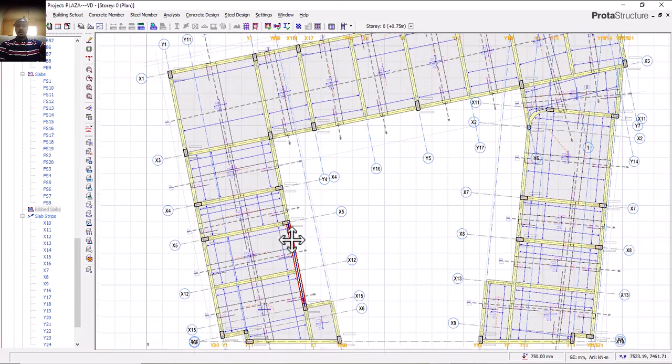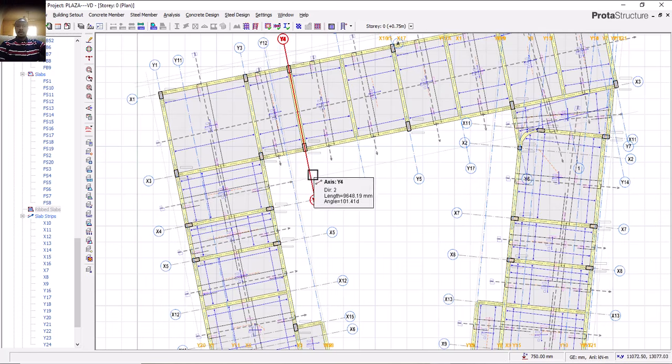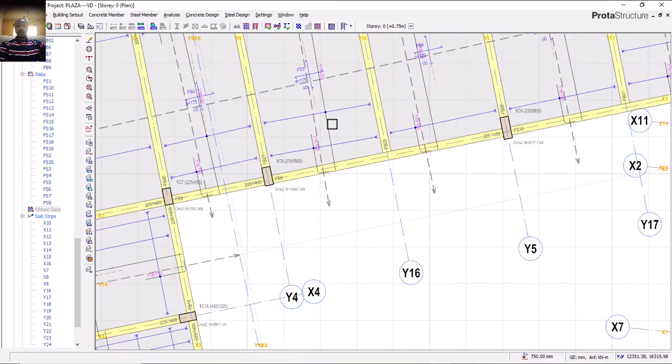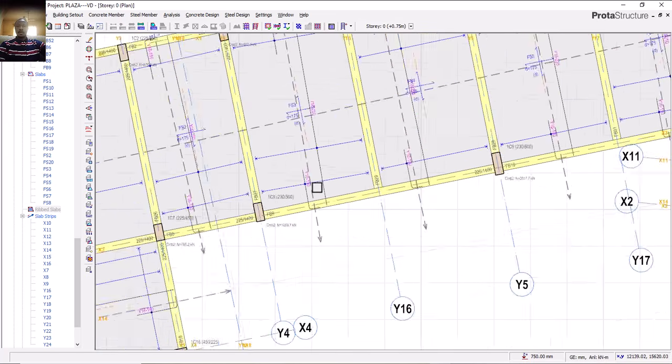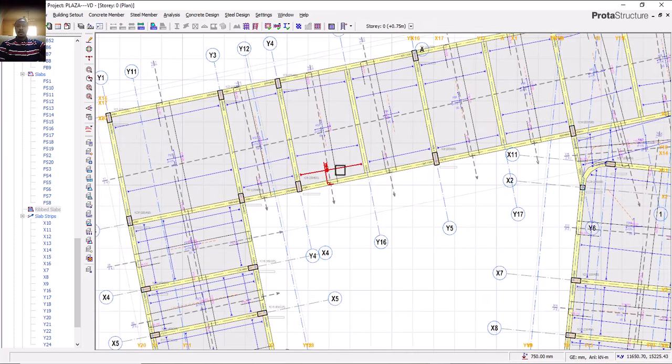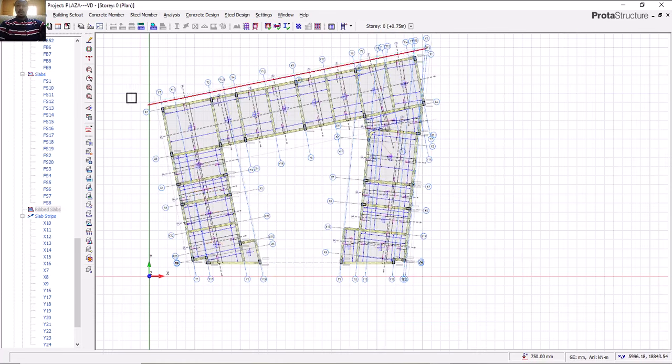So now we are done with our slab. We have known the kind of reinforcement we are going to be using for this particular aspect. Is that okay?